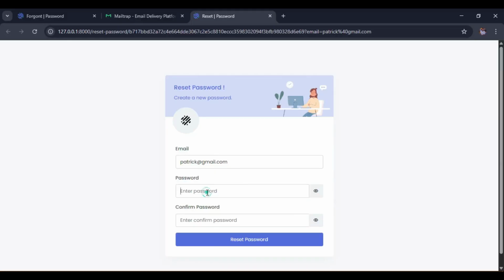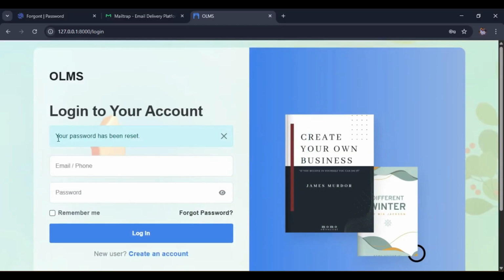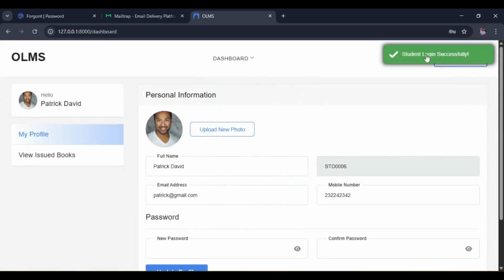And now a student can enter a new password. Let's go ahead and say 1234. Remember, we have updated the student password to 12345678, but now we're going to reduce it down to 1234. Confirm password 1234, and we're going to go ahead and say reset password. We are going to be redirected to the student login page. Perfect. As you can see, your password has been reset, and now you can go ahead and enter your new password to log in. Let's go ahead and say patrick@gmail.com. Password 1234, and we're going to go ahead and hit the login button. And here we are within our student dashboard page. As you can see, student login successfully.